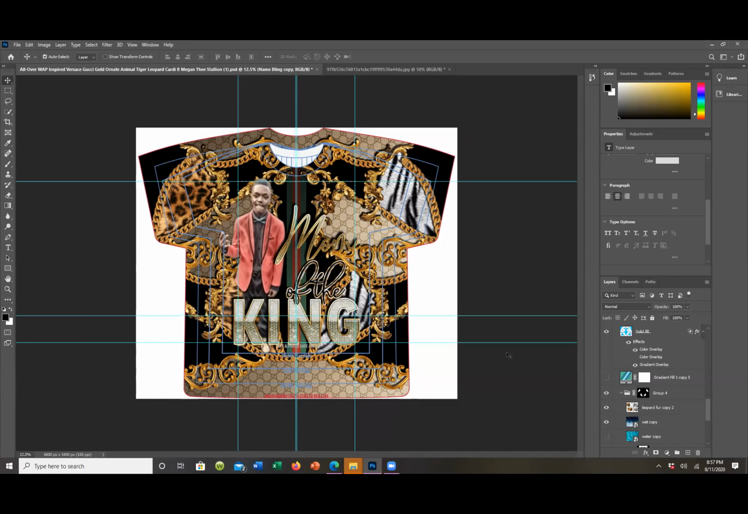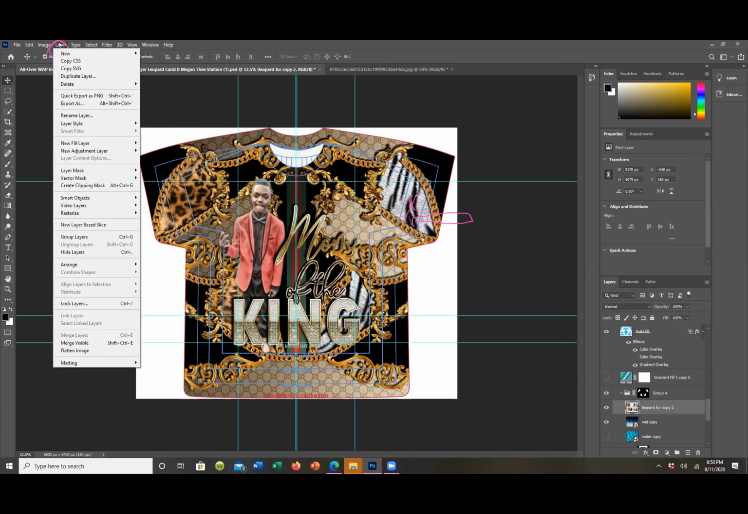Okay, so right now, I want you to click on whatever you don't like. The easiest way to find out what you're working on is to right click on it. So if you don't like the zebra, right click on the zebra. And then you see where it says leopard fur copy to? That's what you're on right now. Click on that. All right, and we're gonna create a new layer right on top of that. So let's go to Layer, and let's go to a new fill layer right here.